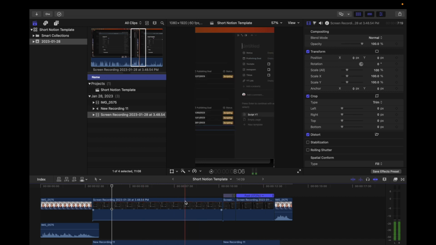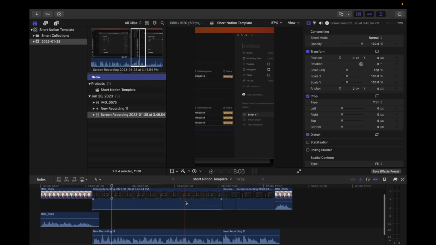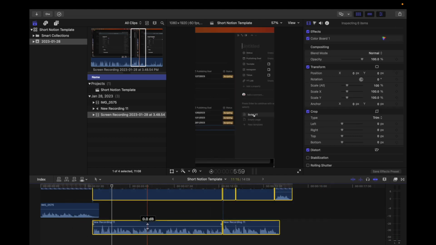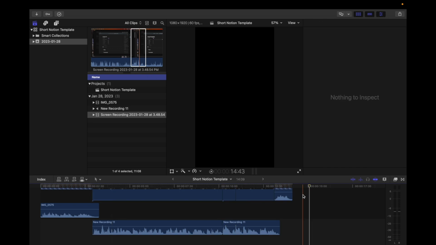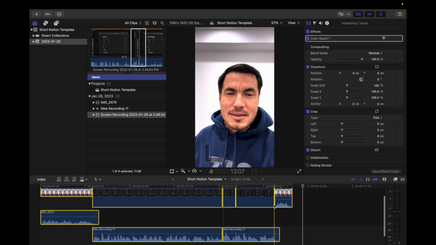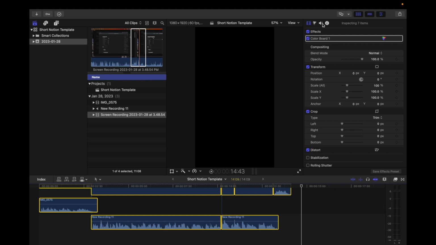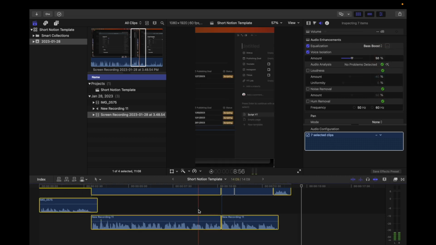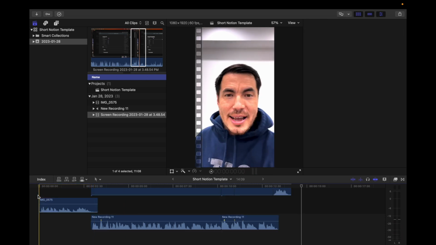Okay, let's see how we change the audio. So let's see how we improve the audio. We select everything. So we do a Control A maybe, or Command A to select everything. And now we go to audio and we make sure to do voice isolation and equalization. And equalization, we go to bass boost and see how it sounds.